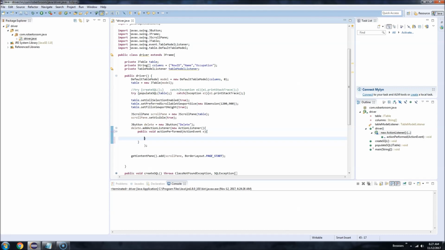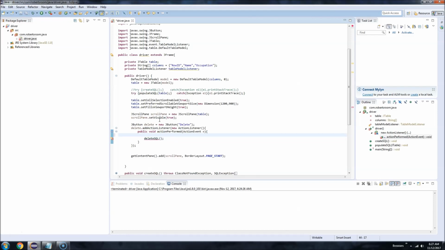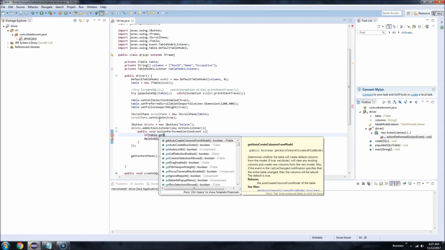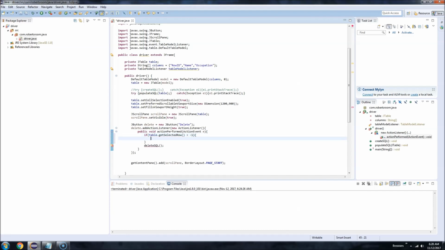I'm just going to clean this up so it looks a little prettier here. All right. And so in here, this will be a function call to deleteSQL. Now, the problem is we don't have any SQL to delete at this point. And even if we did, we need to make sure that some things are happening first, like a record is actually selected. So let's go ahead and say if table.getSelectedRow is greater than -1, because -1 means nothing is selected, so that means they haven't clicked on anything yet. We're going to go ahead and create, or in this case delete, our SQL field. Since that's not a created function yet, I'm just going to comment it out for the time being.